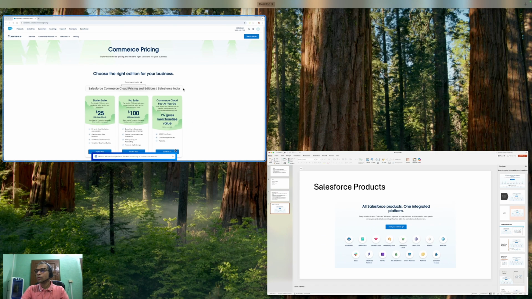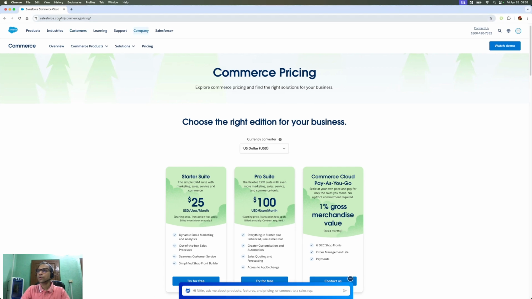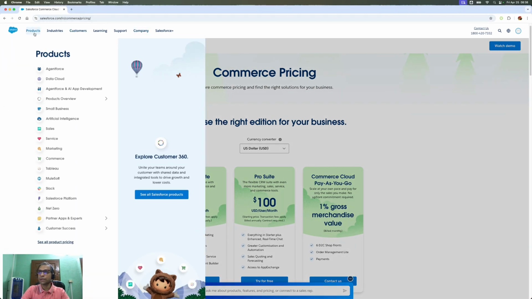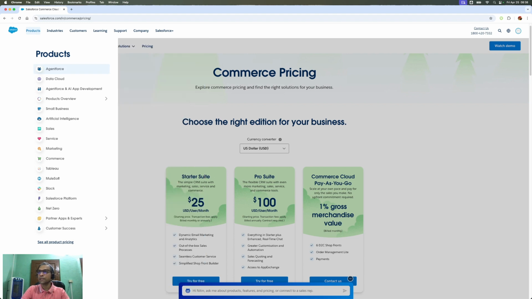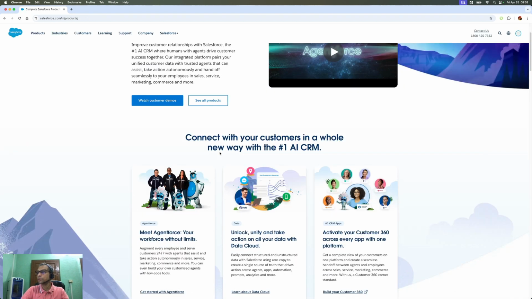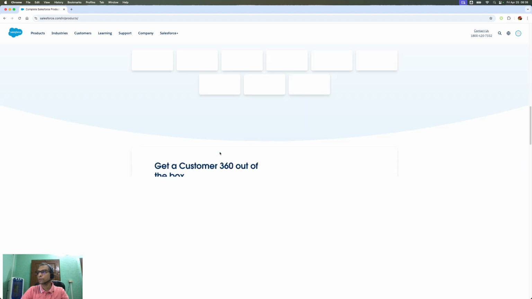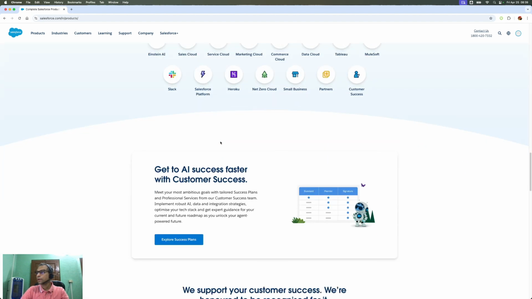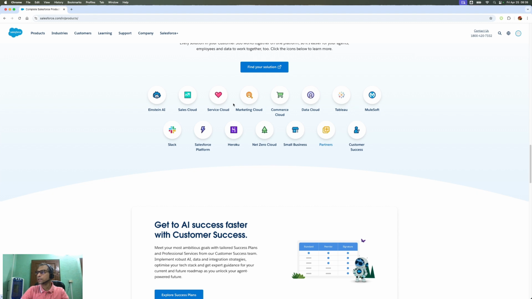So if you go to the salesforce.com website, you can see it there. Under the product section, there is a list of the different products which Salesforce provides. Let's say you click on the product overview, you will see the list of products which gives you a quick glimpse of the products here. Different products, as I said: Sales Cloud, Marketing, Commerce Cloud, and whatnot.